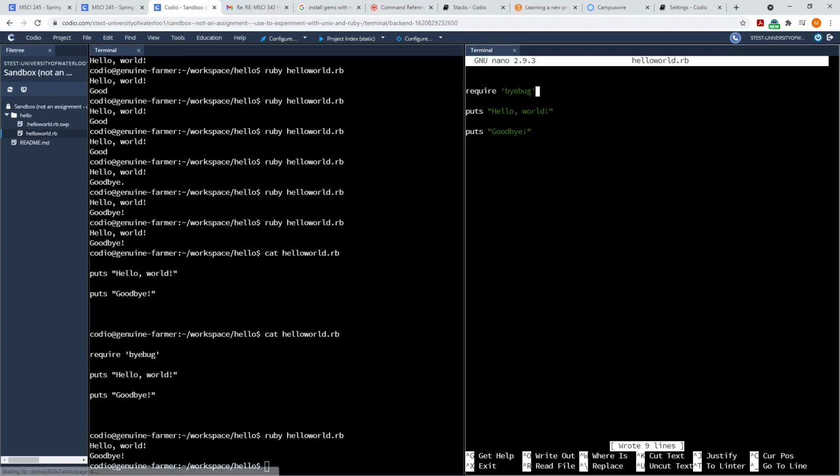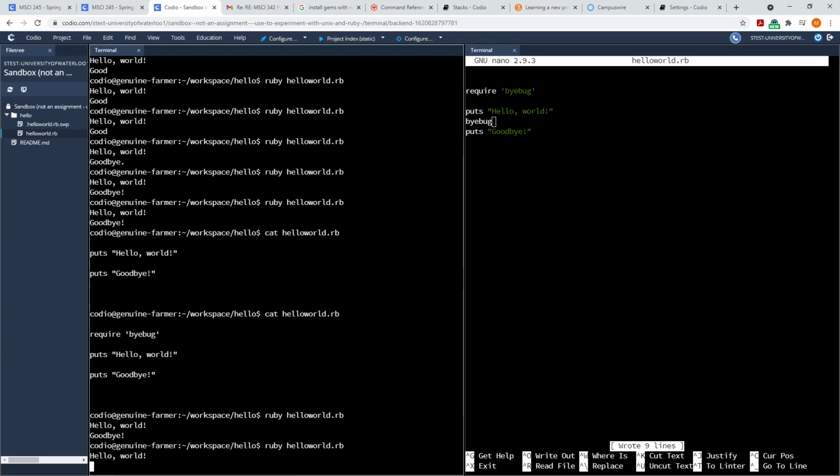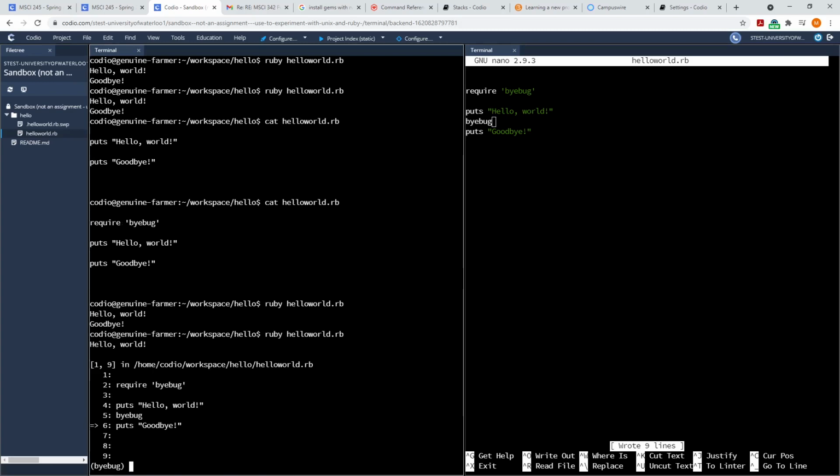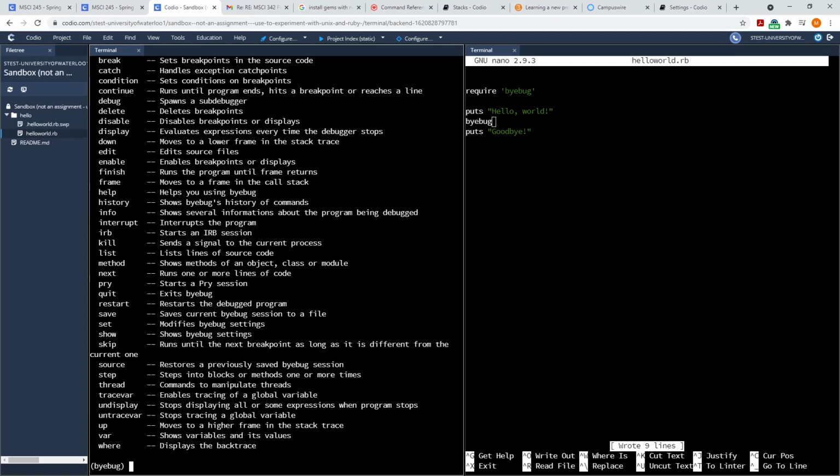So as I said in the lecture, we can just write byebug anywhere where we want a breakpoint. I save that, come over here, I run it. And what happens is it runs and then boom, it hits byebug and puts me into the byebug system. And so I can see what happens there. I can do commands. I bet if I type H, it'll give me help. Yeah, it gives me all sorts of commands that I can do.